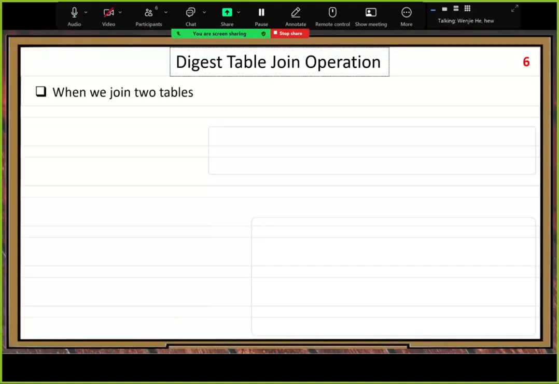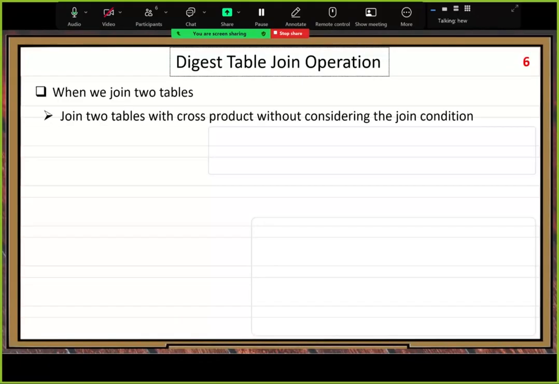All right. When we join 2 tables, step 1, join 2 tables with cross product without considering the join condition. We can do that, right? Without a join condition, we just list all the possible combination tuples from 2 tables. We can always do that. So that's the first step. There is no problem to do this first step. This step always works.